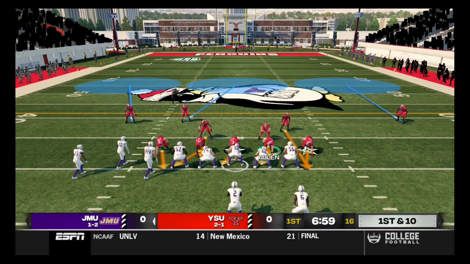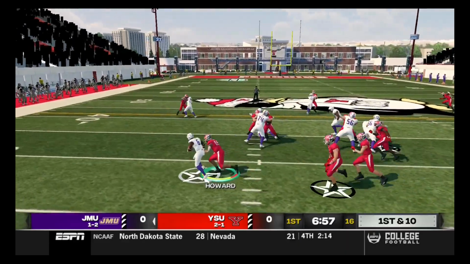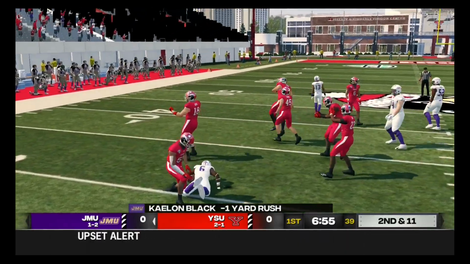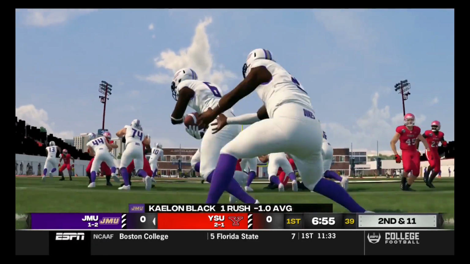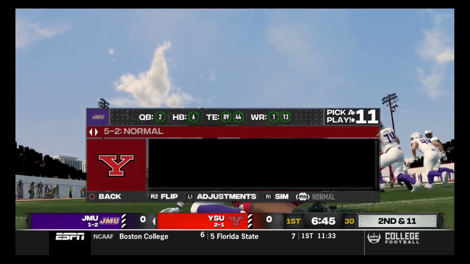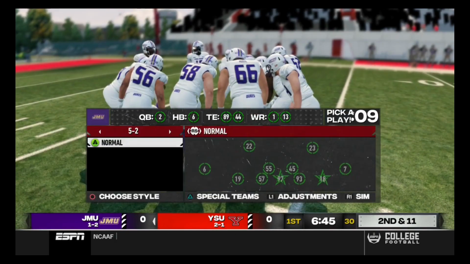Going to go all out blitz here on 1st and 10. Black gets the handoff, but Howard's going to meet him in the backfield for a loss on the play. The YSU defense staring him down. That's one of our prospect goals, is to get tackles for losses. I believe we need 2 of those and 3 sacks as well. So we're off to a good start.